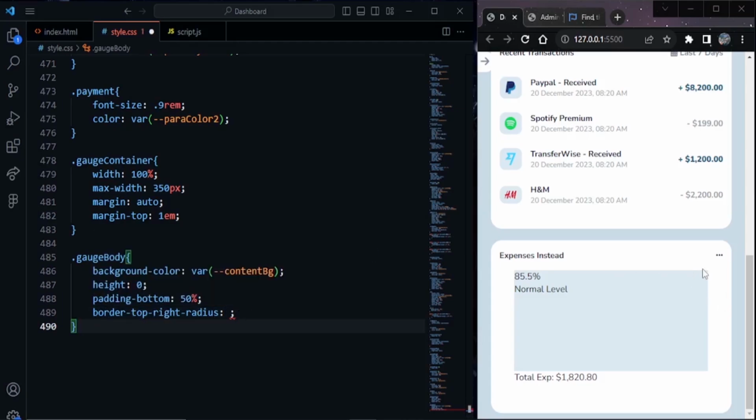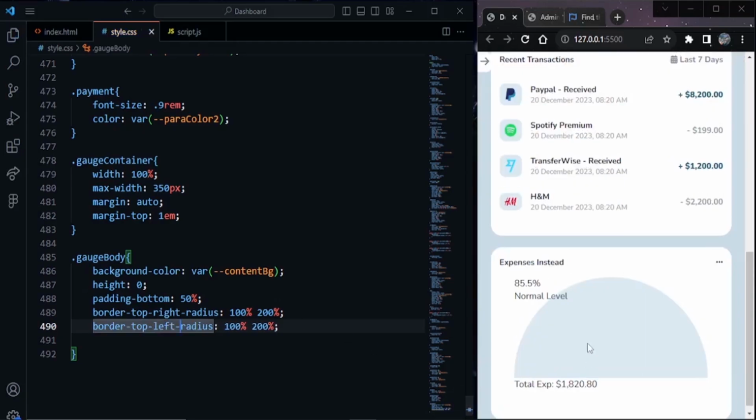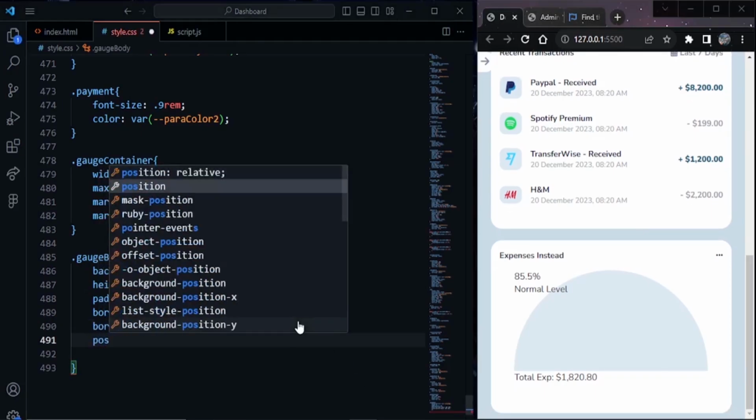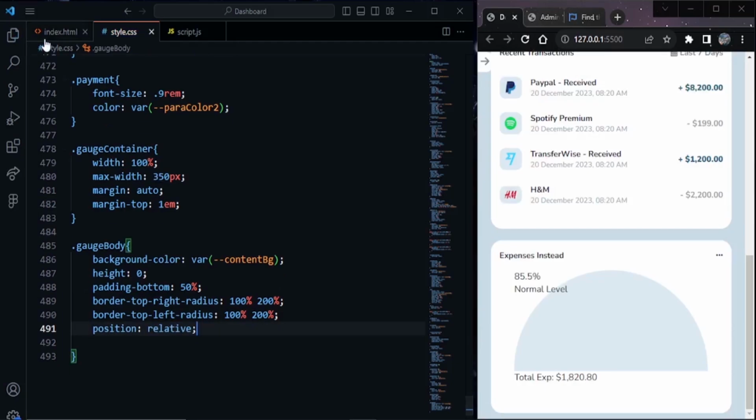This means this one is the right one in the top. We're gonna give 100% horizontally on the top, and 200% vertically on the right side. That creates some curves. And again, apply the same thing for the top left radius. Now it creates a semicircle, and we give position relative inside this, and a gauge number.